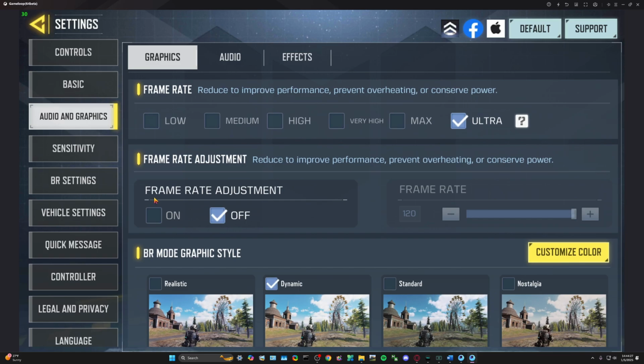I've actually found that leaving the frame adjustment off, even though you have it enabled to 120 FPS, so if you hit on, you can change it real quick, hit off. This actually greatly improves the stability of BR and multiplayer. Not sure why, just found this setting to actually be more useful turned off.